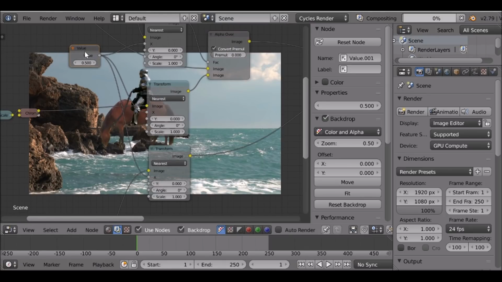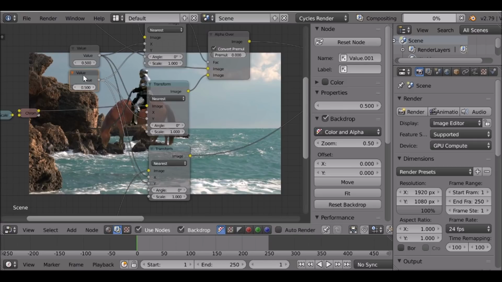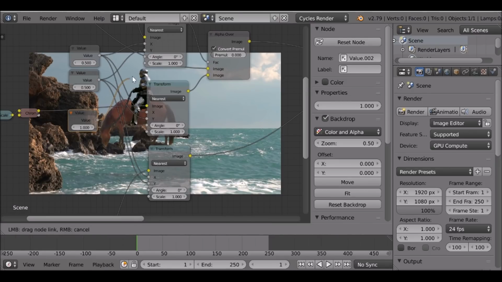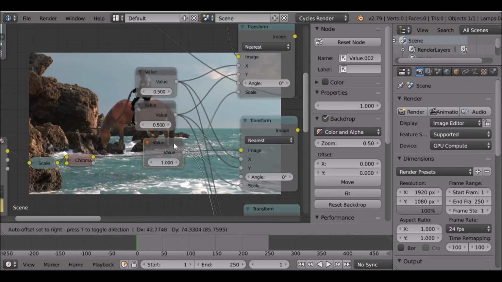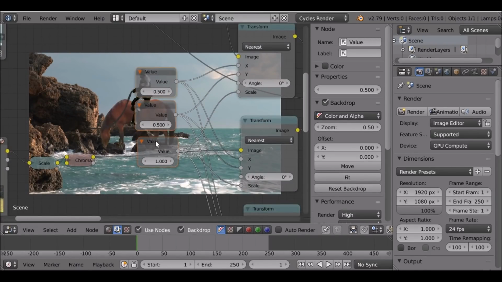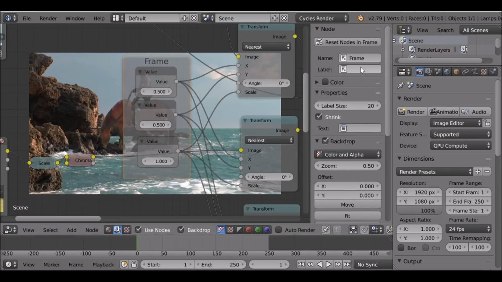Then I'll select this, Shift D, plug this into the Y. Shift D, just change this back to 1, since scale always has a default value of 1. Plug this into the scale. So now we have this. Again, you can do the same thing for the angle, but we don't really need to right now. So now we have these 3 nodes. What we can do, if we select all of them, and then press Ctrl J, we can just create a frame. And this is going to be our control.